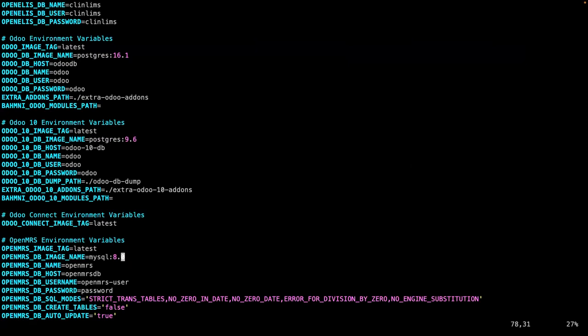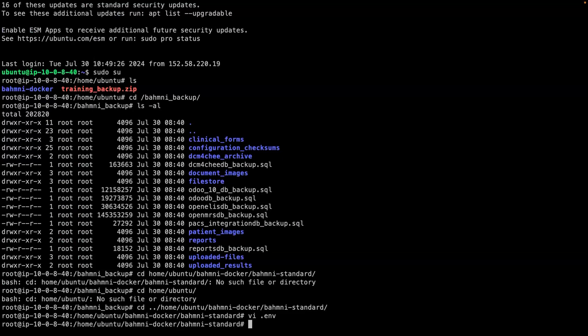Right. And just to reiterate, as Mohan had earlier mentioned, with this standard release we'll be shipping with MySQL 8.0 for the OpenMRS DB image. This has been covered earlier, and I'm just reiterating that. So I think I've changed most of what I want to, except for TZ. TZ, I'll set to UTC for now, and I'll go ahead and save all of this. That is now saved.